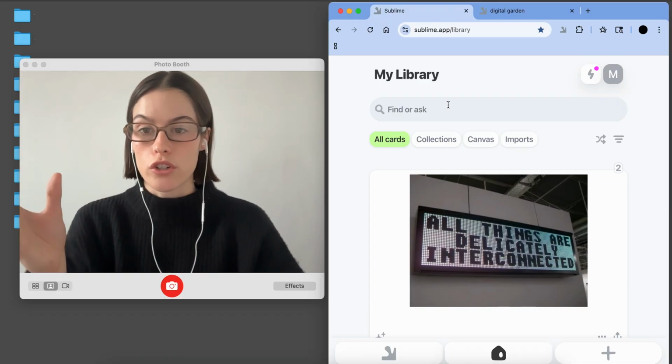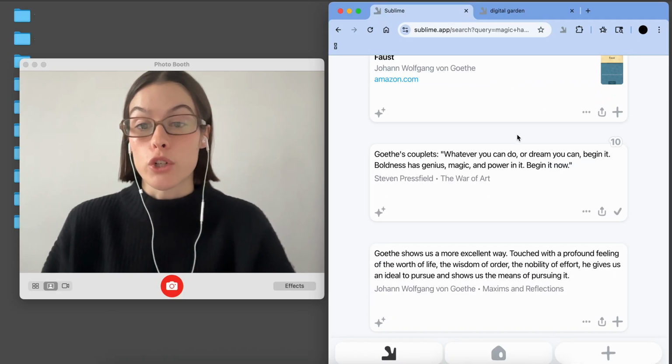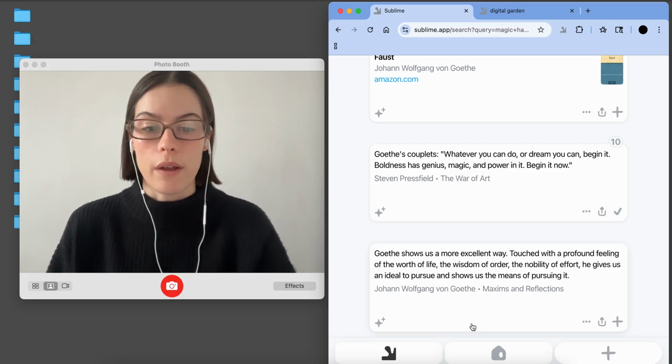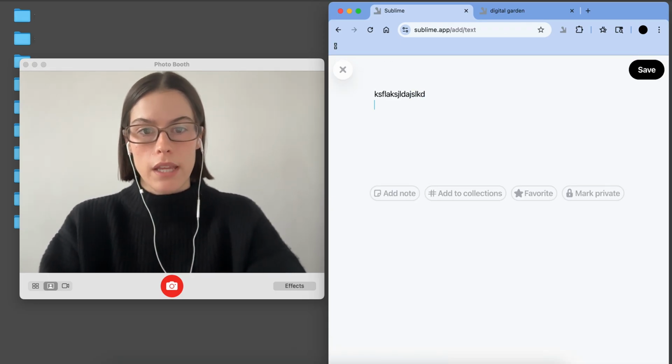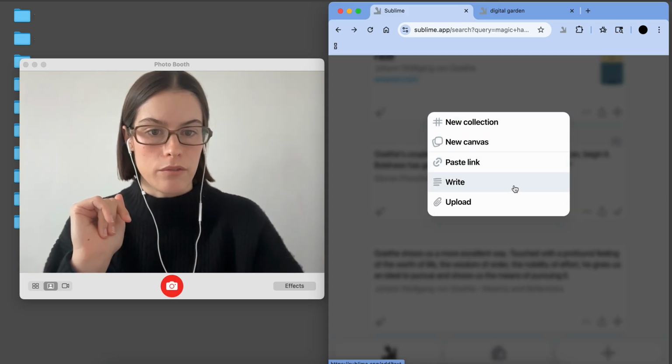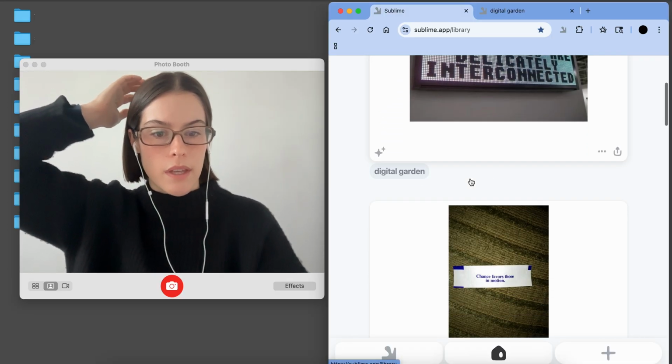You can also search. For example, I know this is the quote, and I found it here. It's already created, so I could save it. Or if I wanted to write down a different translation of it, I can write it here and then add the author, so I give them credit. There are all different types of ways: upload, paste a link, whatever you want to do on there. You can see here some things I've saved as cards.